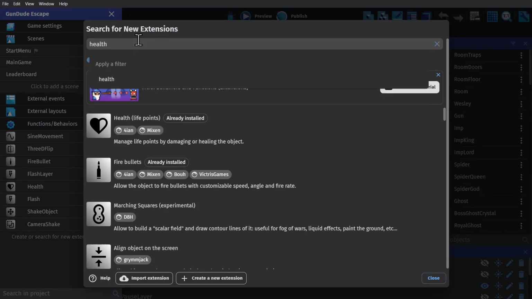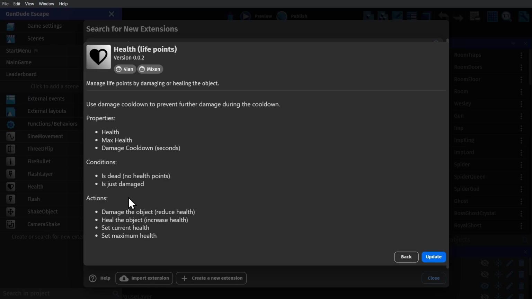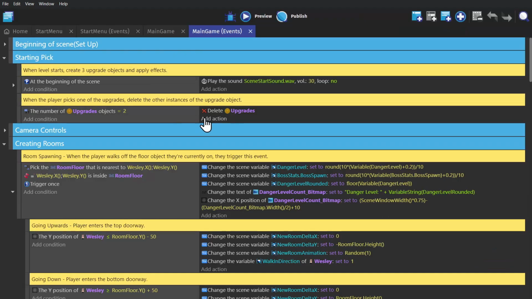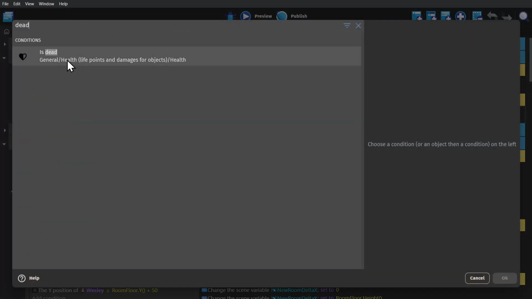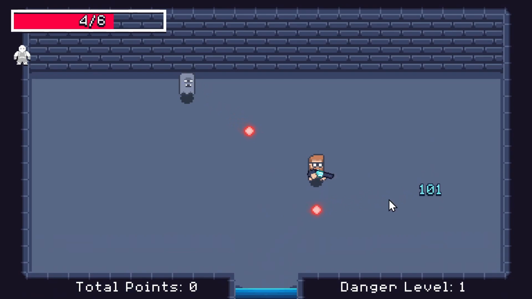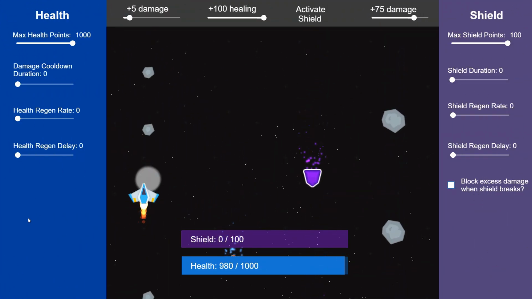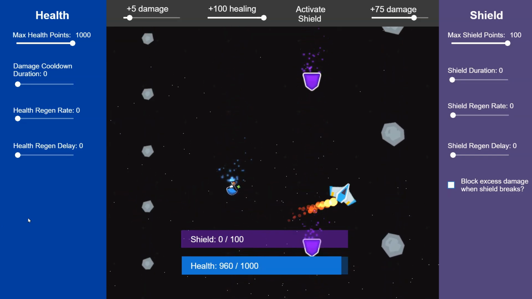The 3rd most popular extension is the Health extension, which is great for a lot of reasons. Firstly, you just install it, apply it to the object you want to have health, set up the variables, and then use an action to damage or heal, and then a condition to check if they're dead. It's a really simple way to create a health system for your game. But also, it's being expanded on to include shields, auto regen, and some other cool features like that.